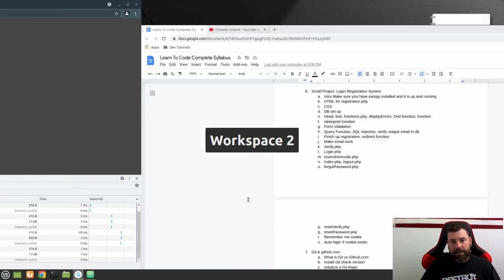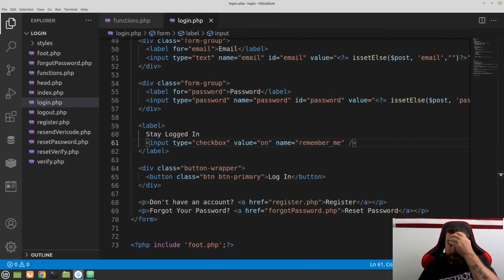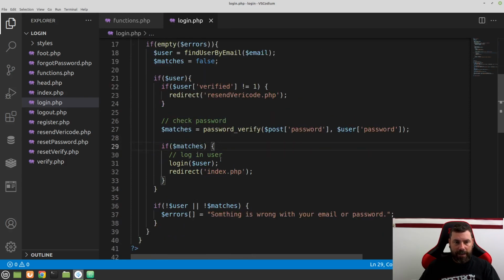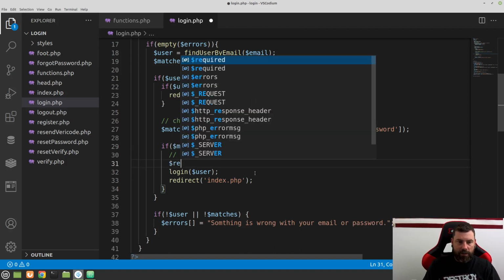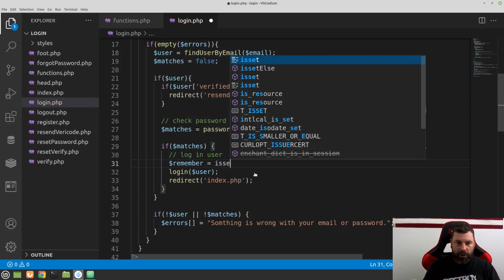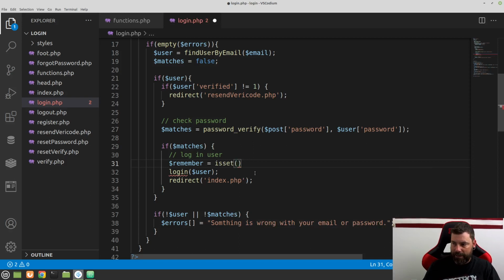So let's go ahead and log out again, and let's talk a little bit about this. Up here inside the post, we're going to need to check, inside of here where it logs the user in, whether they want us to keep them logged in. So above the login part, we're just going to add a new variable called remember, and we are going to check if it is set.